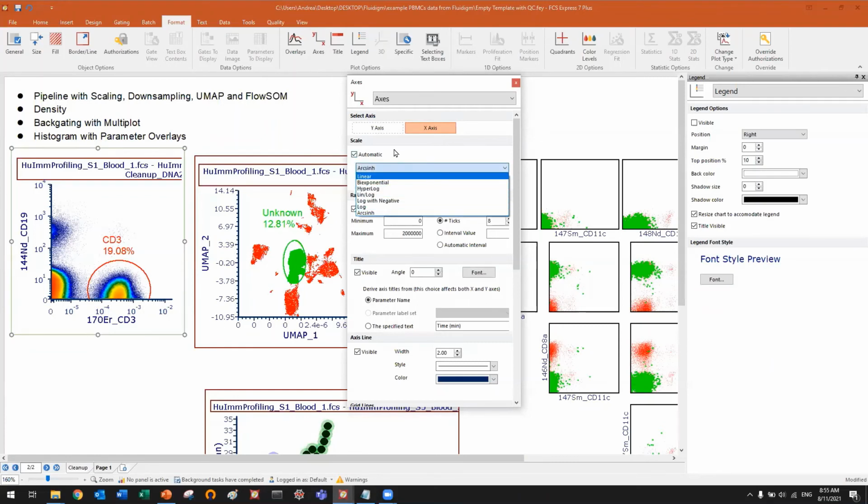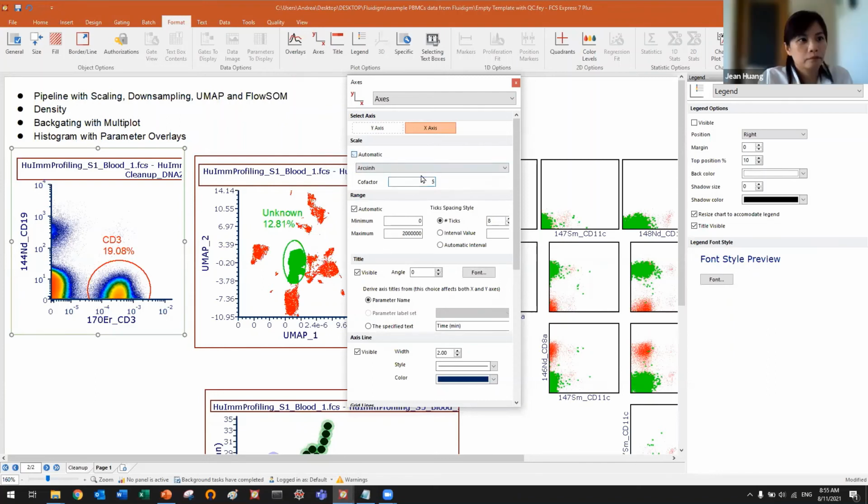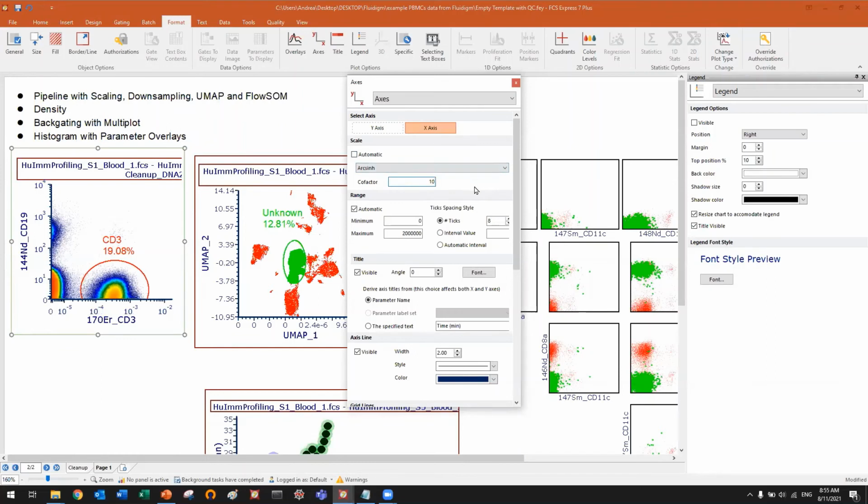Now arcsine is probably the best. Or you can also keep arcsine and simply change the cofactor, like 10 or whatever, or 2. Okay, so just change this. Now you see that the plot is live updating. So it happens in real time. This is 10, this is 2. So it's really easy to use.